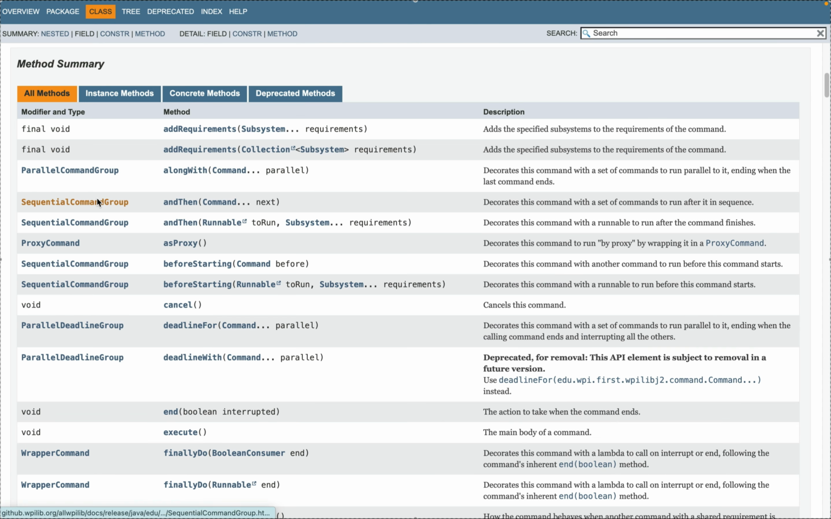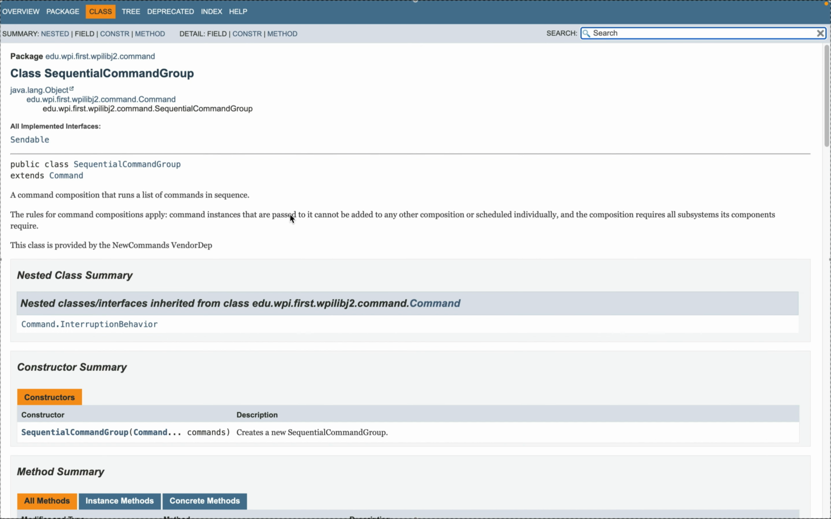Now, a sequential command group. Also, if you've ever written code where you do elevator go up along with actuator go up, that's an example of a parallel command group. A sequential command group is essentially running commands in a sequence. You're going to be intaking and then you're going to drive. It's going to finish the intaking and then do the driving, so it's doing each command in the group sequentially.